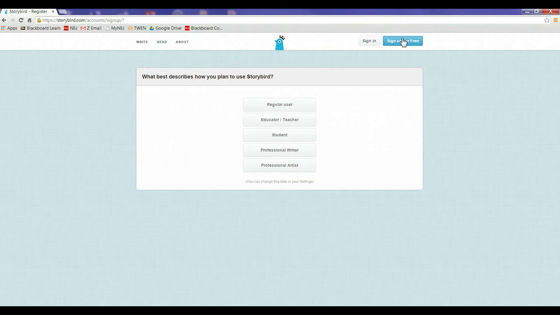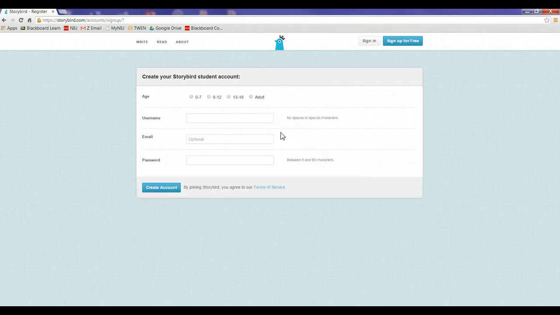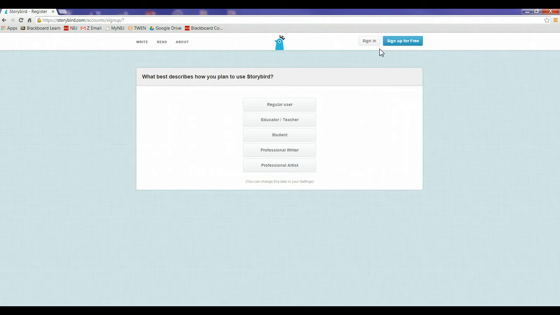If you'd like to sign up as a student, you have the same options for username, email, and password, but it also has you select your age. That way it only shows you age-appropriate content. Since I already have an account, I'm just going to go ahead and select sign in.